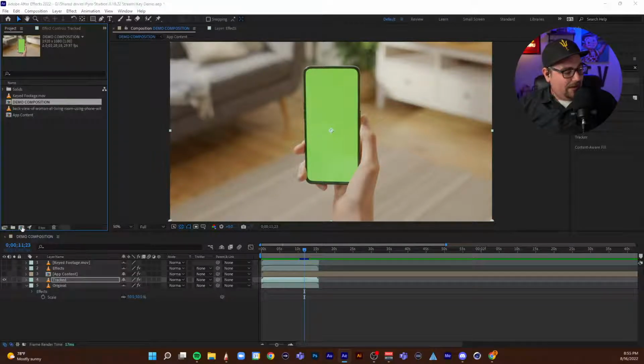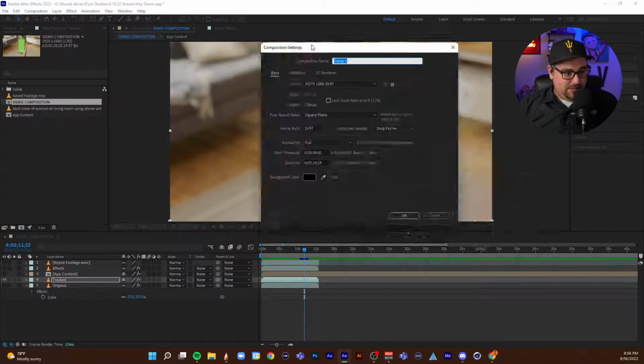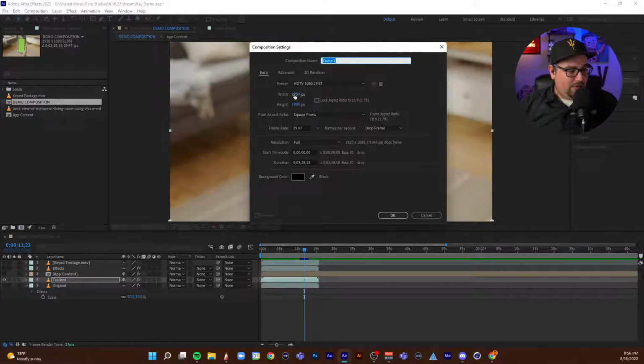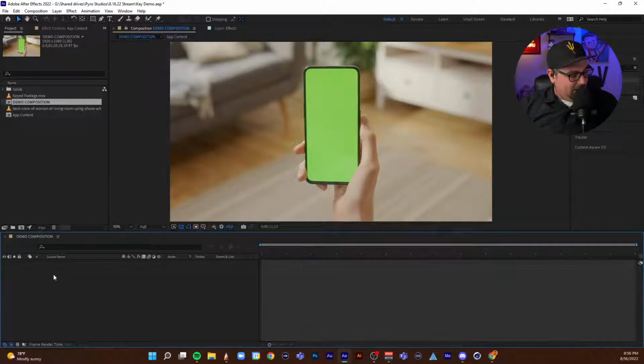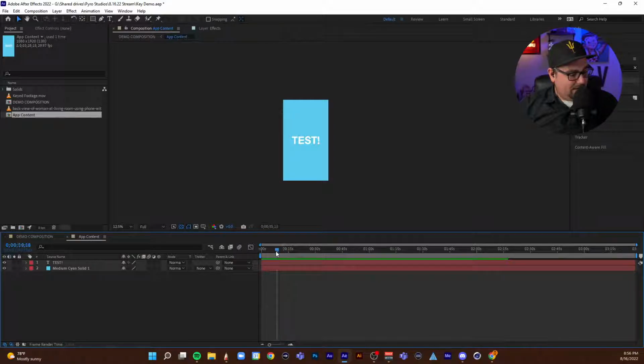That's the little button right here, and when I created that composition, I set it to not a width of 1920 by a height of 1080. I did it the other way, 1080 by 1920. I created that, and that is this app content thing. Inside of here, I just made a solid and I stuck test.